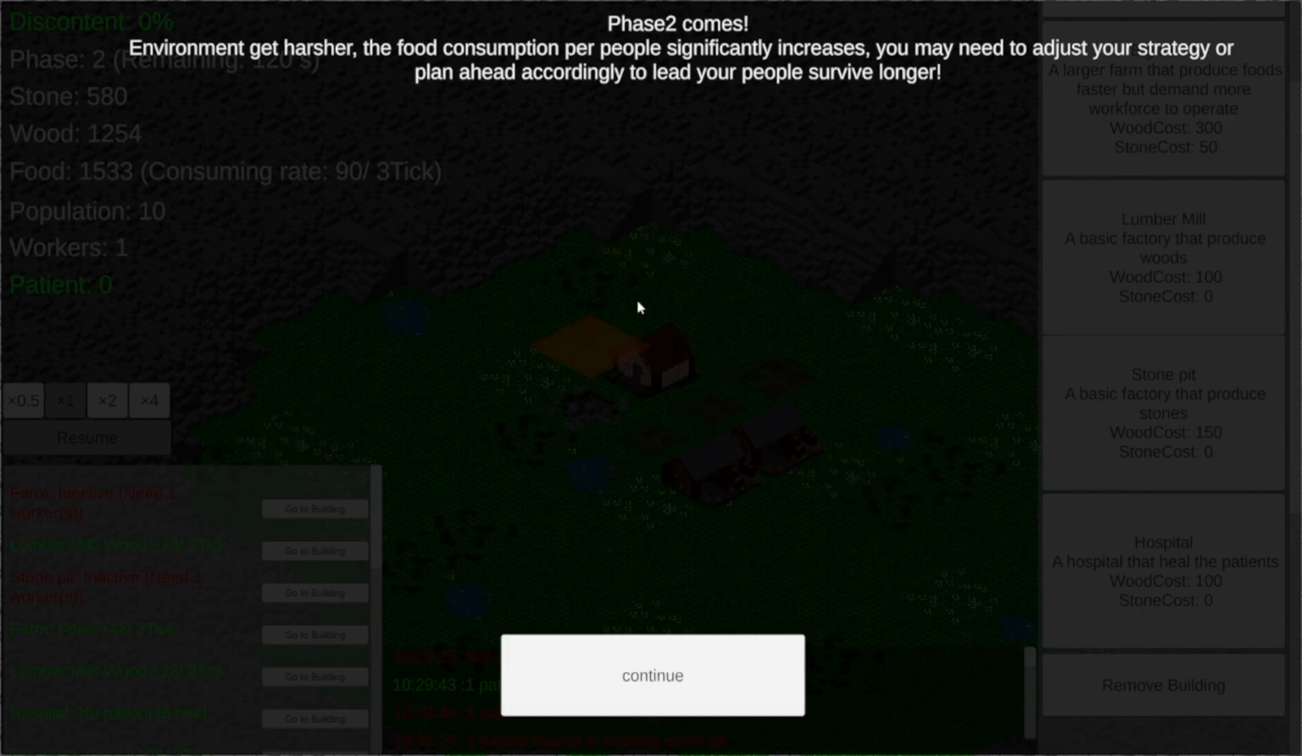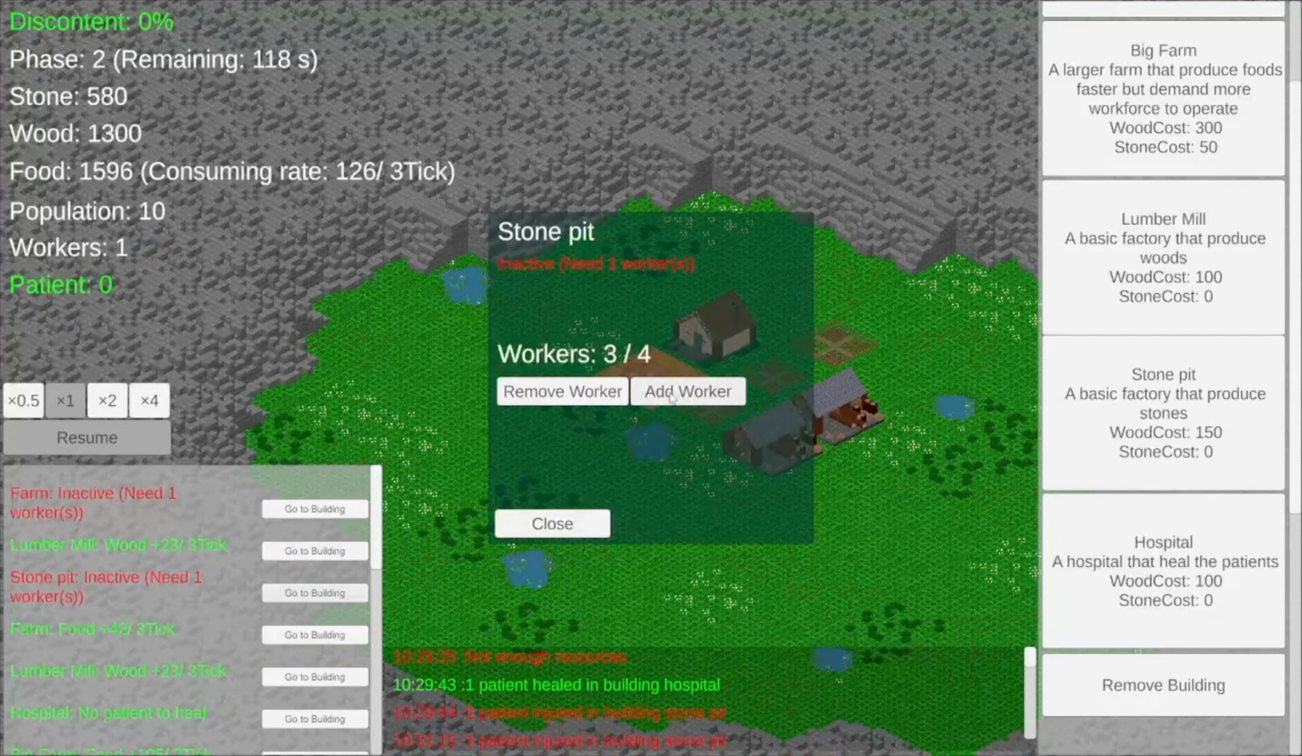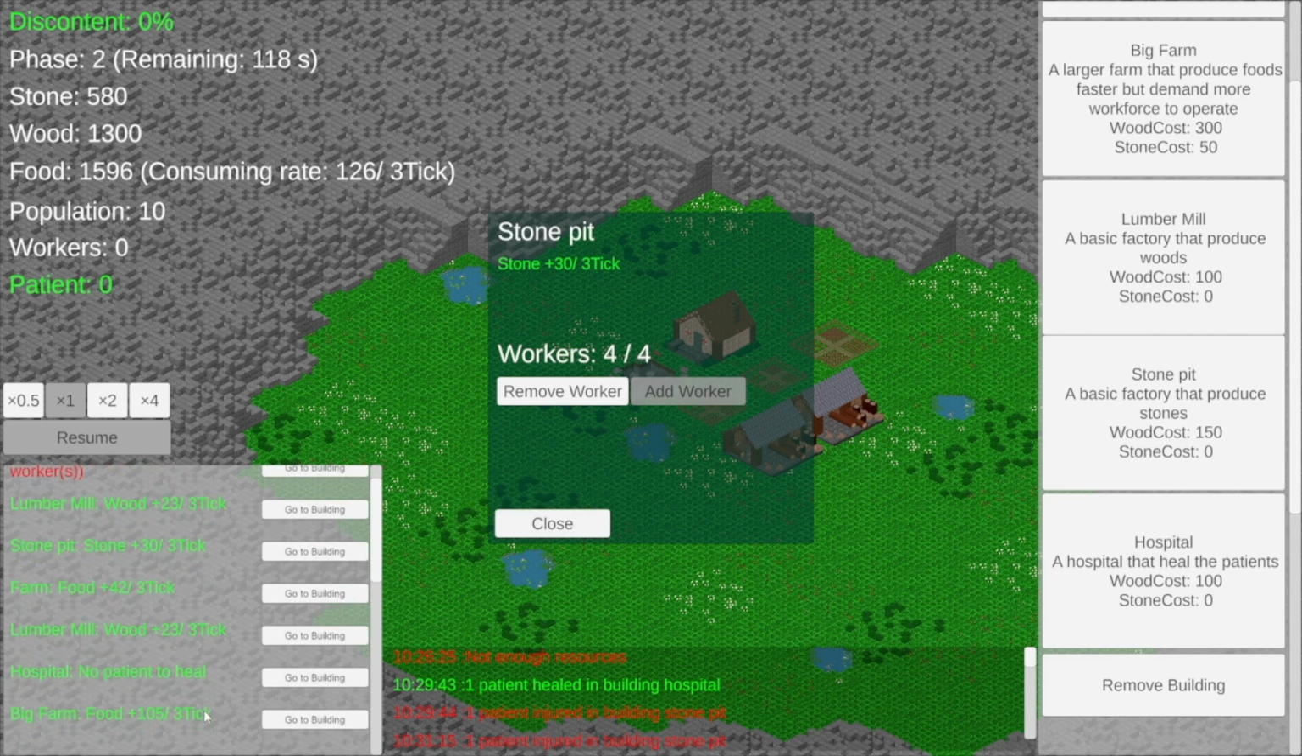Mm-hmm. Phase 2, the environment gets harsher. So we look at the consuming rate jumps. So that's 126 per tick. Add a worker. I need more workers is the part of the problem. So I've got a big farm. I think the only place we've found workers is in the events.